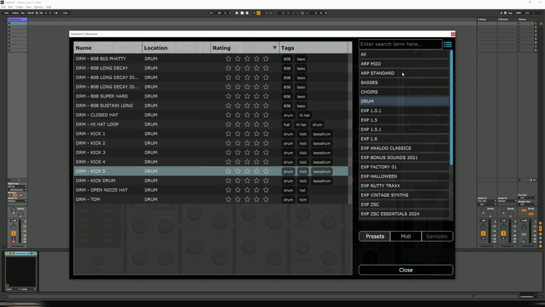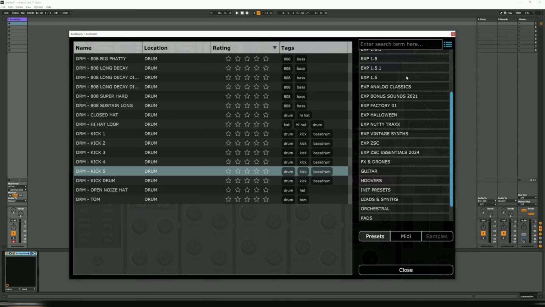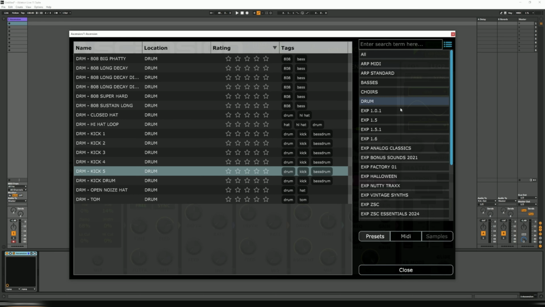In terms of the categories, you can see this on the right. We have basses, choirs, and then we have the different libraries here. In terms of this bundle from Audio Plugin Deals, you get all the standard packs, as well as this new Analog Classics expansion. So now let's take a look at some of my favorite presets that I've marked.